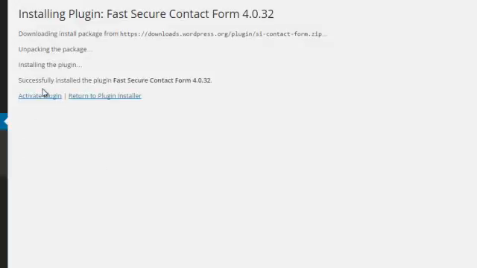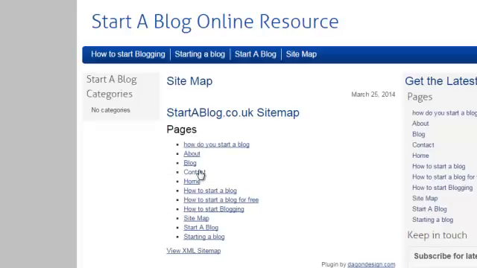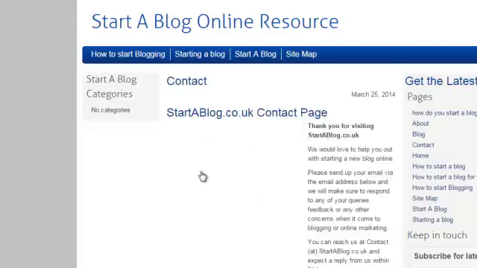and this will allow me to have a contact form. So I click activate plugin. You don't have to activate it right away if you want to go and add more. Then I'll go to pages, open it in a new window, and see if I have a contact page, which I probably do here. So the contact page is there. I'll click on it so you can see how it looks before and after.